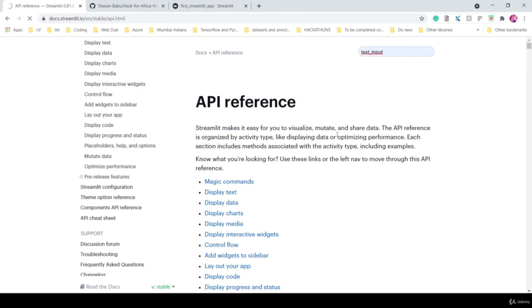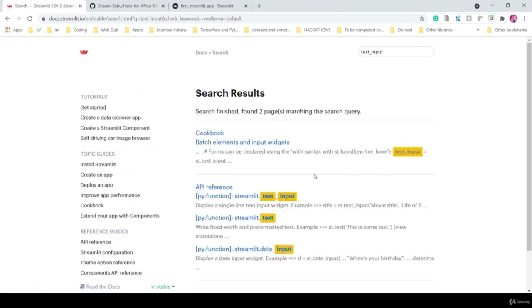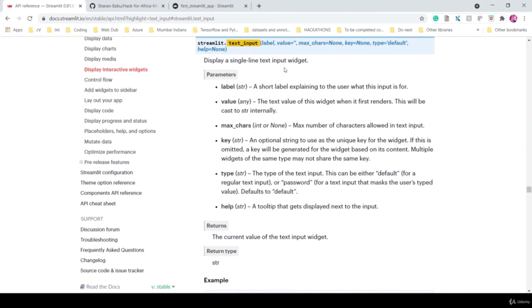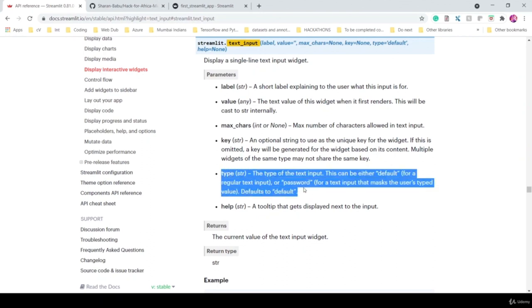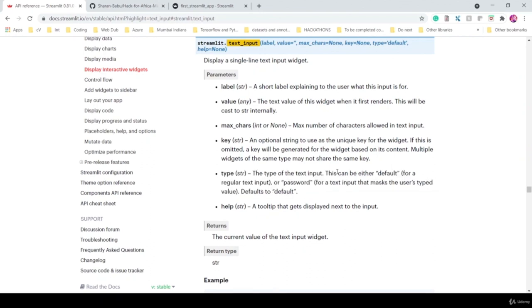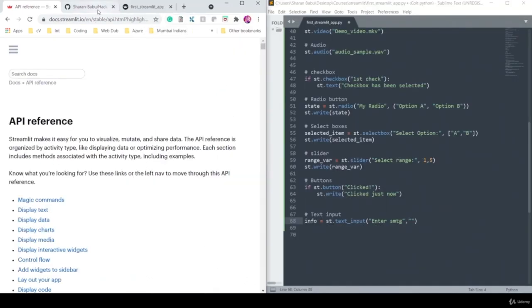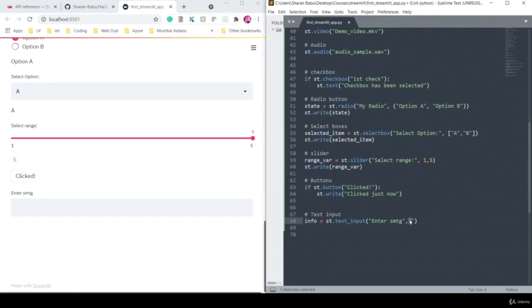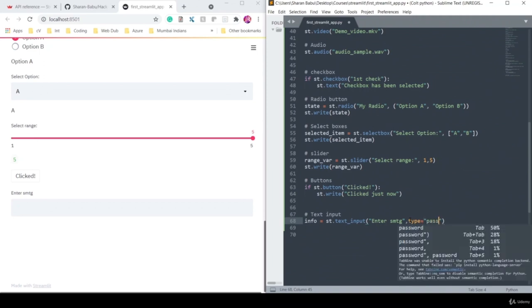Search. Okay. This is what we're looking for. Have a look at the parameters here. Okay. This is the parameter we're looking for. Type. Type determines whether we are entering plain text or a password. So to make it a password field instead of a plain text field, all we have to do is, we somehow don't need the placeholder text. Type is equal to password.